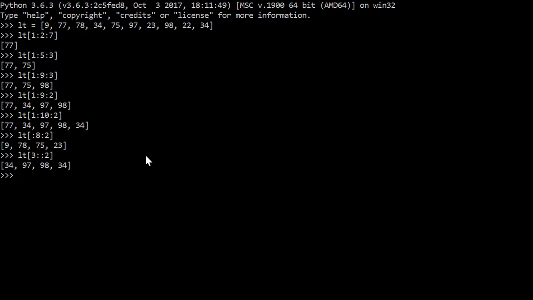So not specifying the first value indicates that it has to start from the first. Not specifying the last one indicates that it should consider up to the last element. These are the default indices we actually talk about in the list.